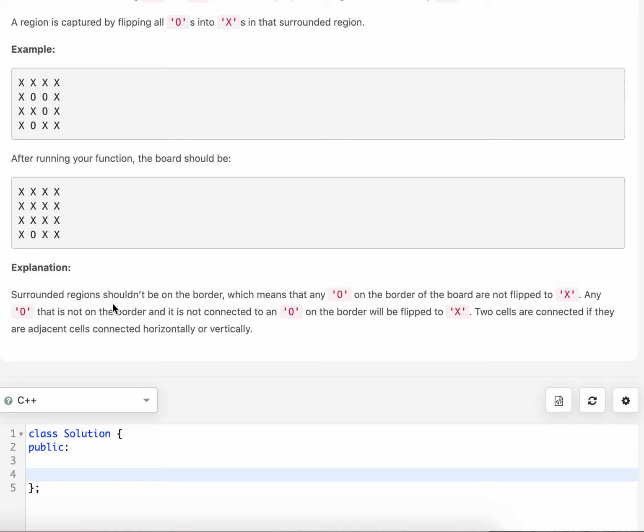Makes sense. A surrounded region shouldn't be on the border, which means that O's on the border are not flipped. Any O that is not on the border, and is not connected to an O on the border, will be flipped to X. Two cells are connected if they are adjacent cells. So all the borders will never be captured, and all the connected O's are also not captured.